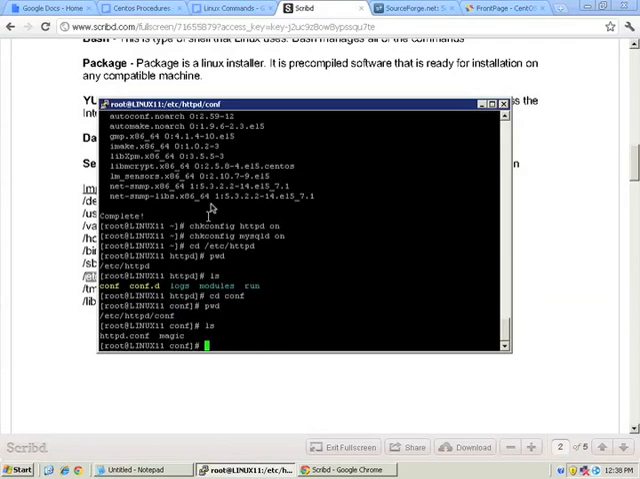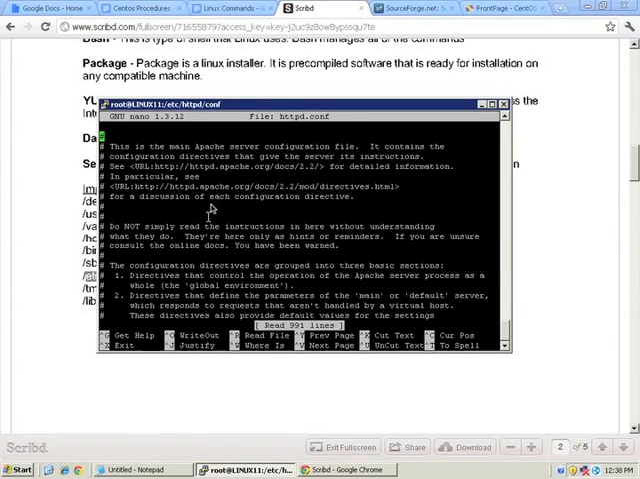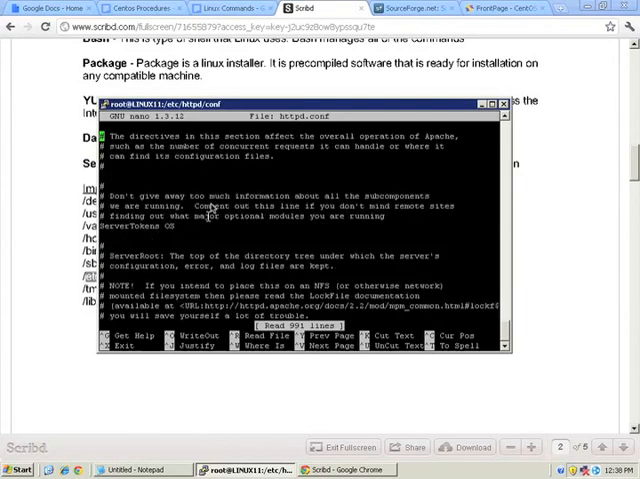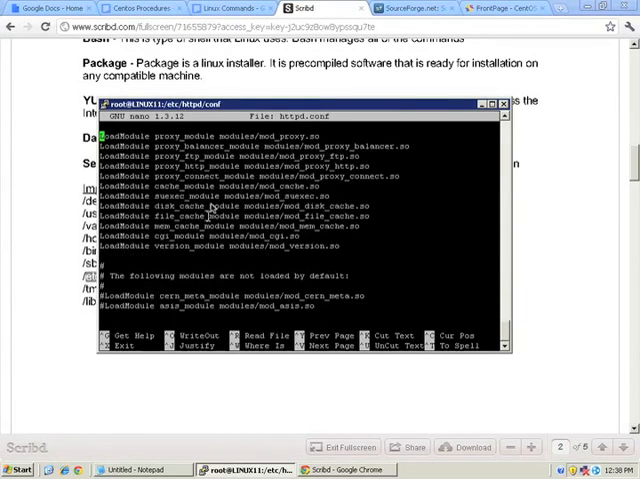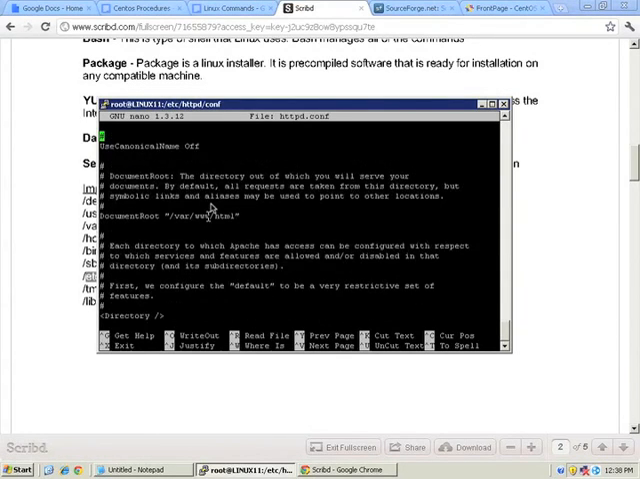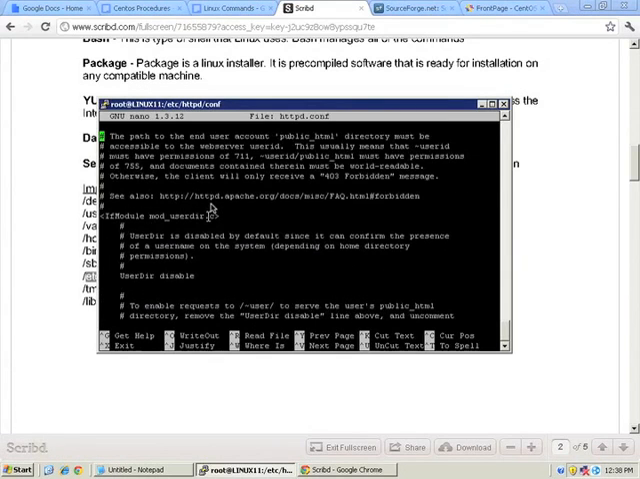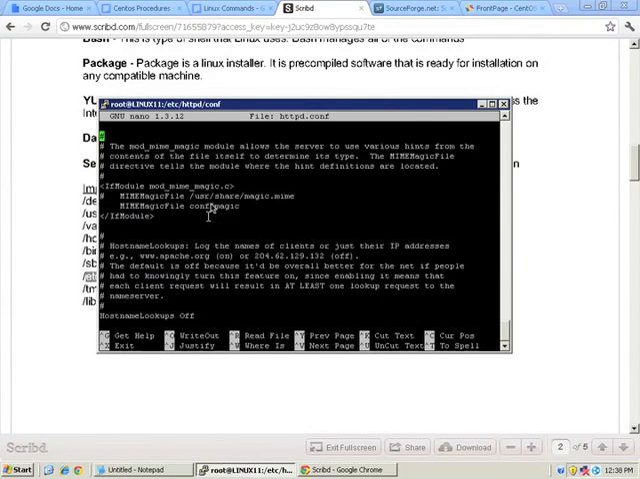So we can use Nano or Vim. Those are our text editors for guys that weren't with us last week. So I'm going to use Nano httpd.conf. And look at this thing. 991 lines of just stuff that you can enable.